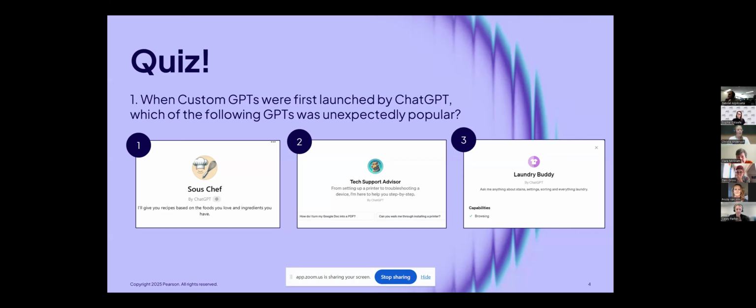I'll read through the options. Option 1, Sous Chef by ChatGPT. So that was a custom GPT that gives the user recipes based on the food they love, and ingredients they have. Option 2, Tech Support Advisor GPT. So it does what it says on the tin. It gives the user troubleshooting help. Or number 3, Laundry Buddy by ChatGPT, custom GPT, a pre-programmed assistant ready to help you out with all your stains and troubles.